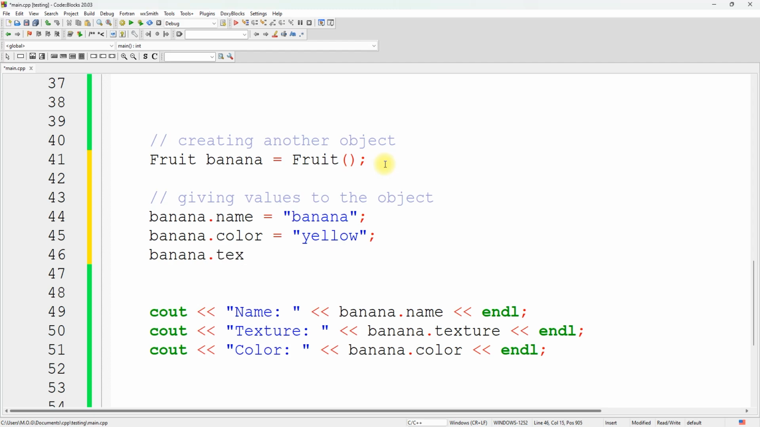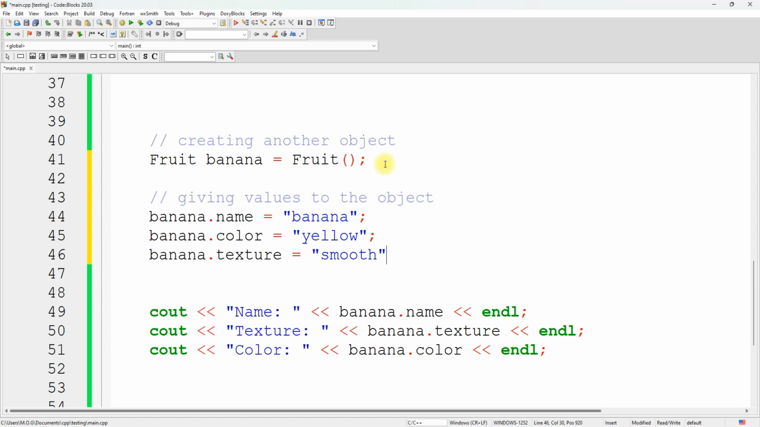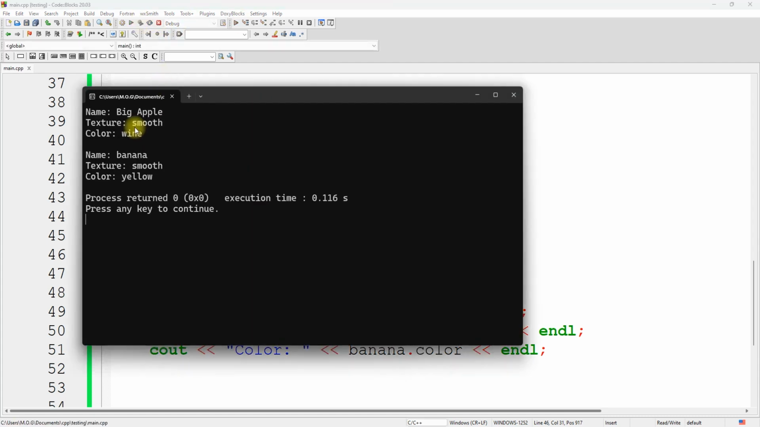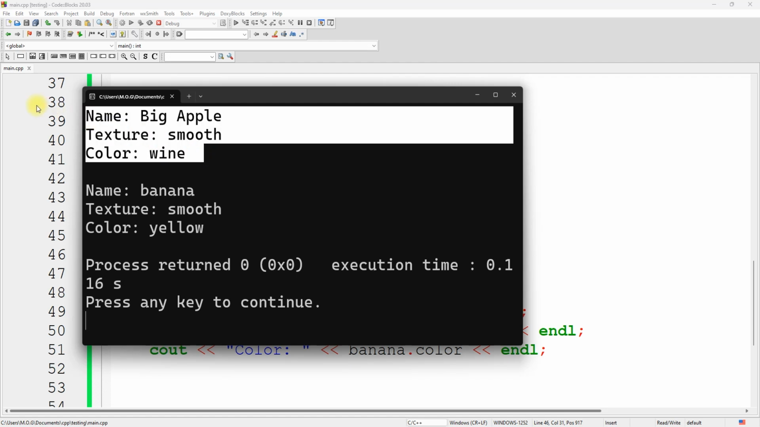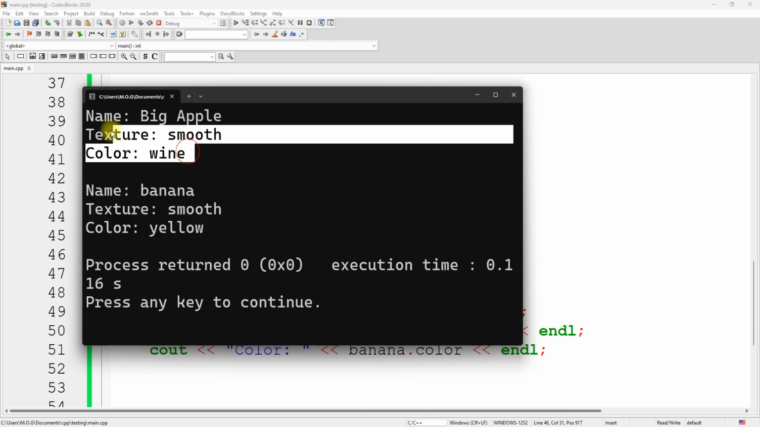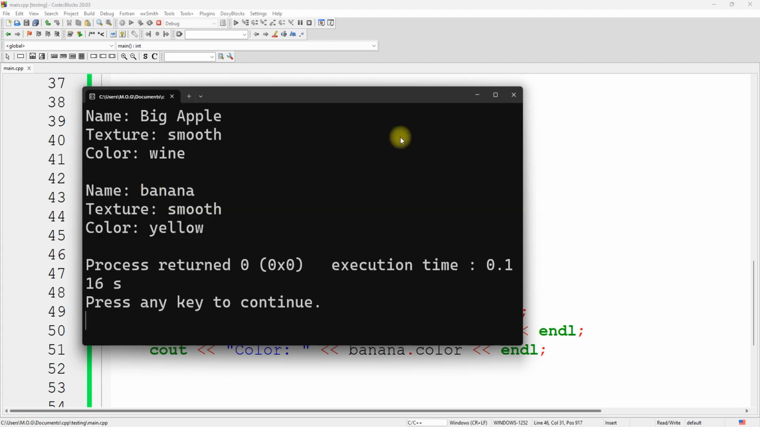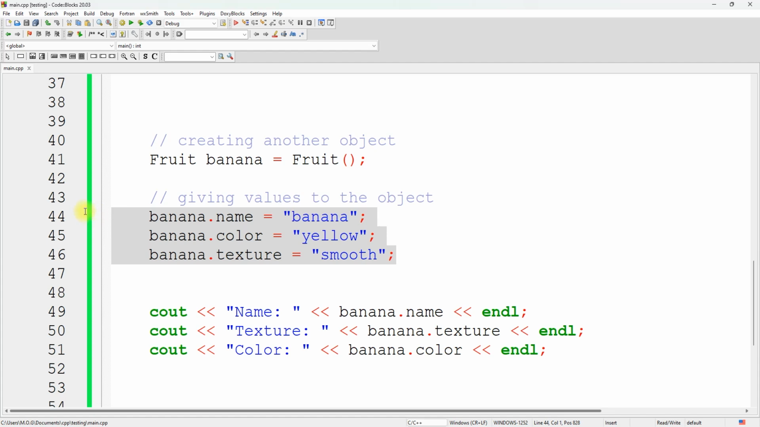Banana.texture, I think banana to the texture is not bad, it's also smooth. Okay, all right, that is it. So for the function, we will look at it later on. Now if I run the program, you see now the first object is having what? Its information. The second one is now having its information. So both of them are now having their information. The name is banana, smooth, yellow, they are all coming from what we have defined here.